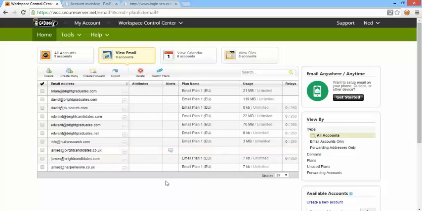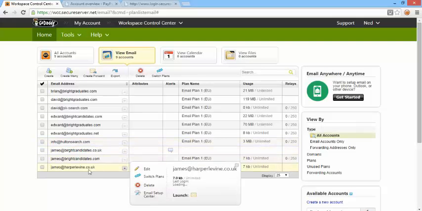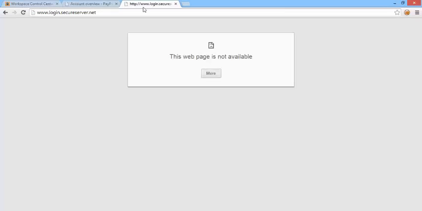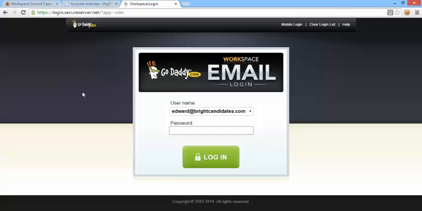To actually access the email sent to this address, you need to go to login.secureserver.net. Okay, so you can just simply log into your email from here. So after setting it up, in about 10 minutes time you should then just be able to access it.